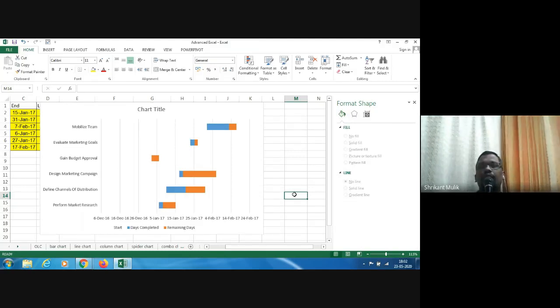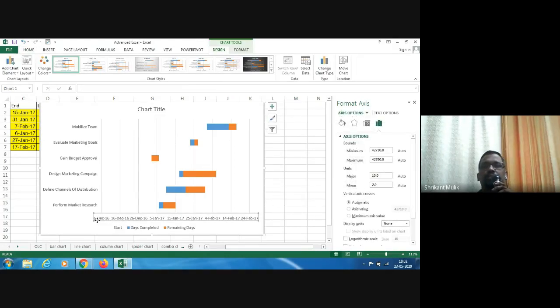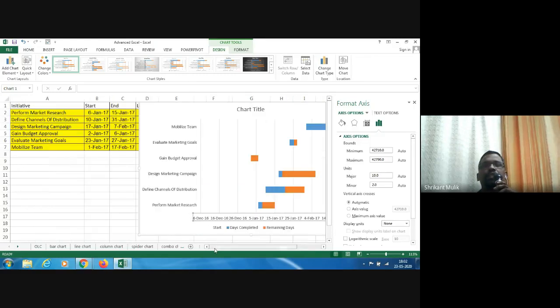Okay. Now there is one more thing that I want to do. I have seen that here this is starting with 6 December and going up to Feb 17. But if you see the data, the earliest is 2nd Jan, and I don't really want it to be so far away from the y-axis. I want them to be nearer.